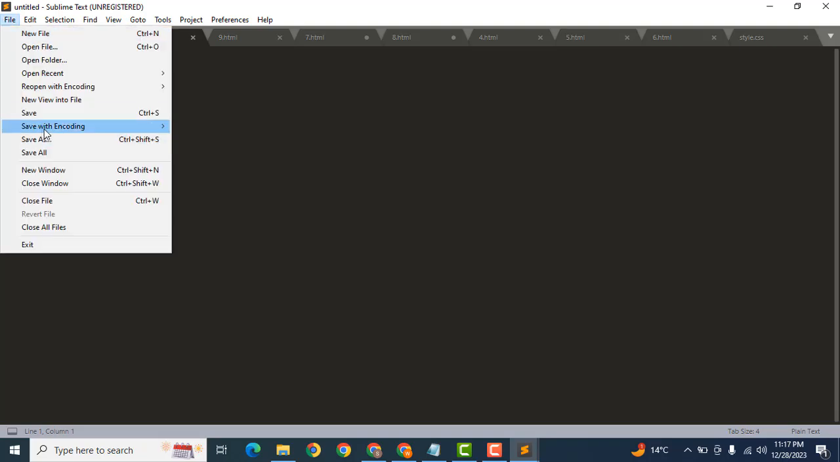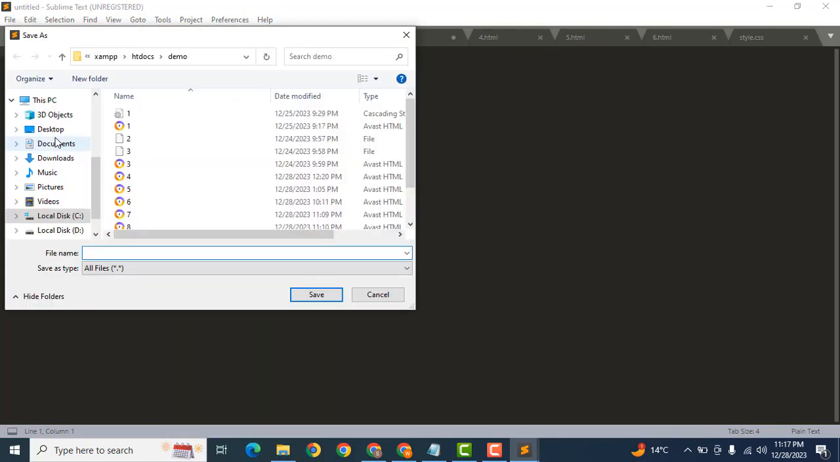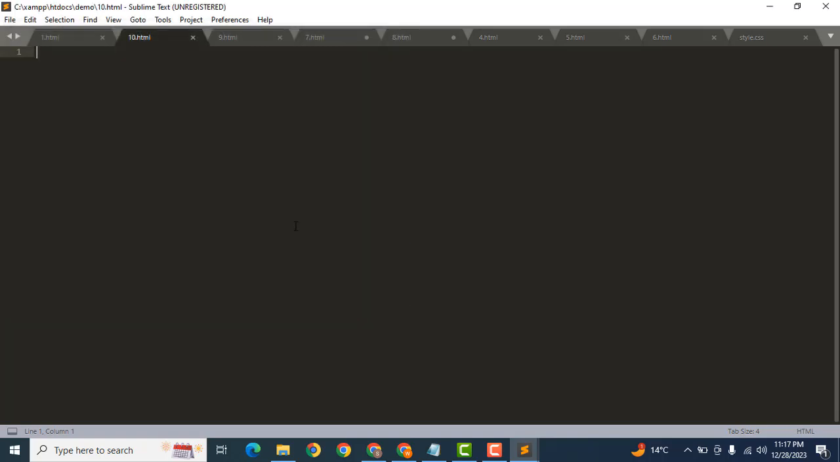Now here we can give a name to our file, and after that add .html. So this is for the HTML file creation, and after that here we can add some basic HTML code. Now press enter. Here you can see we got a code.